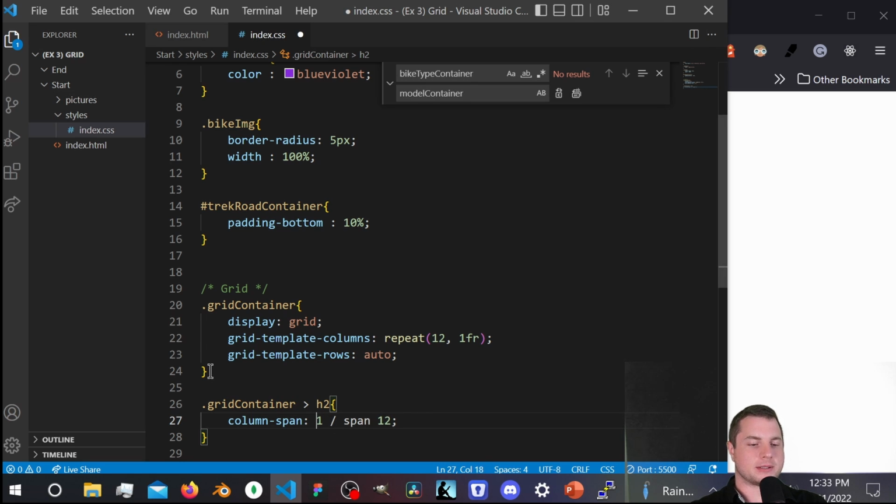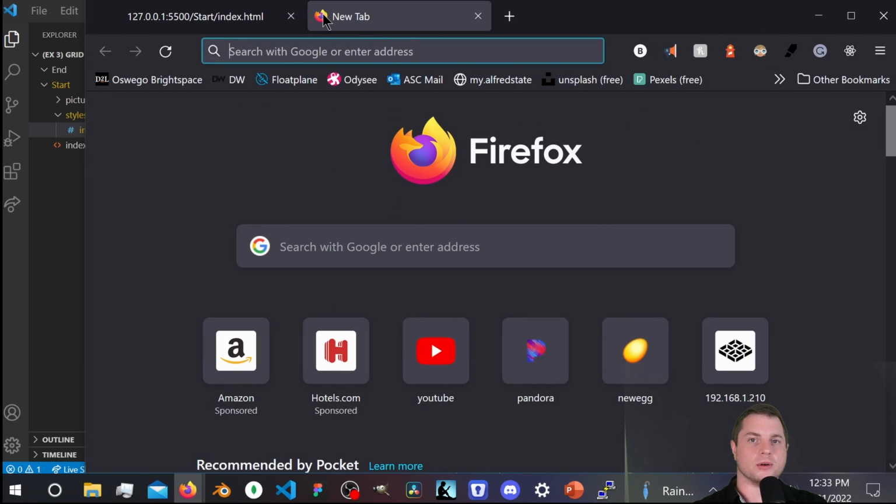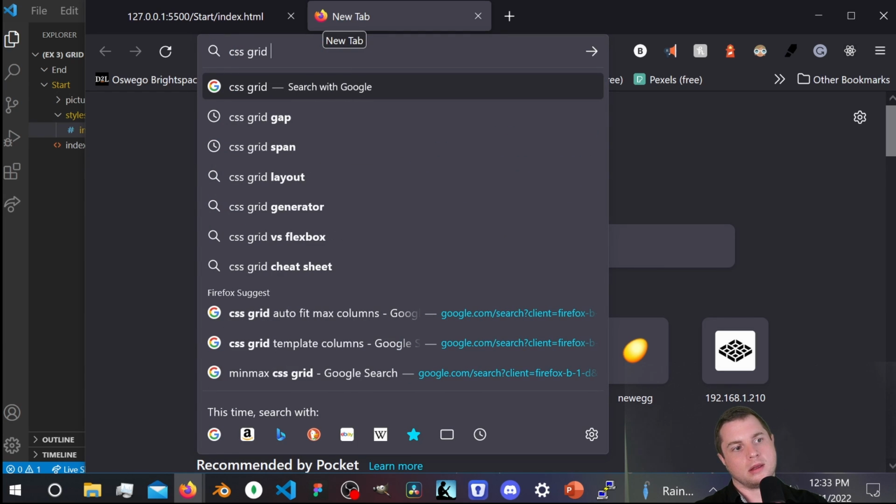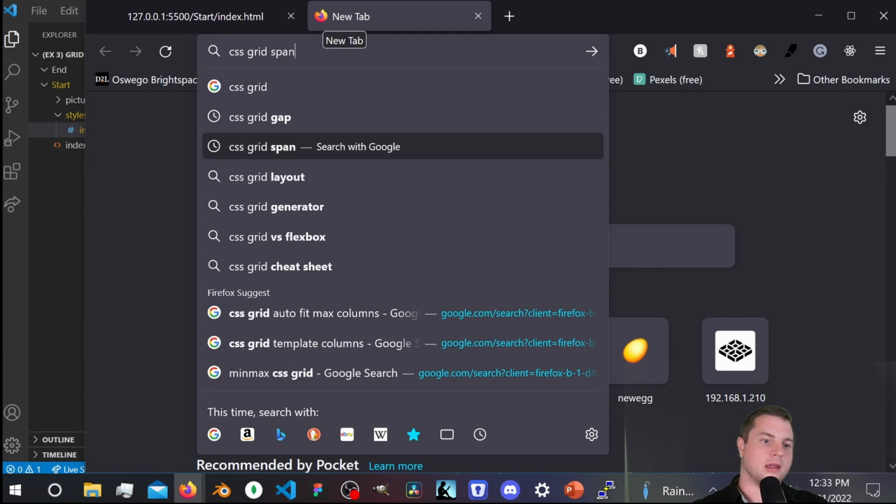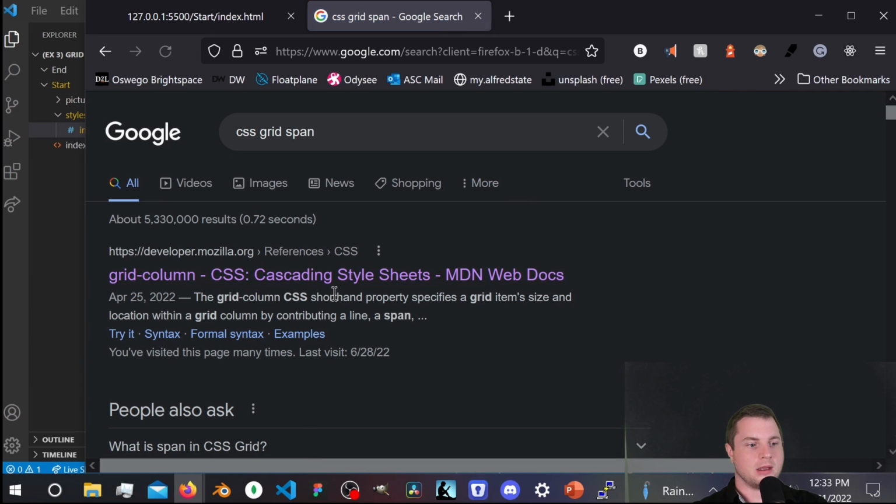I think it's this. All right, so as always, this is wrong. It's coming up as an error. As always, you're not going to memorize all these. CSS grid span, grid column. That's what I was looking for.